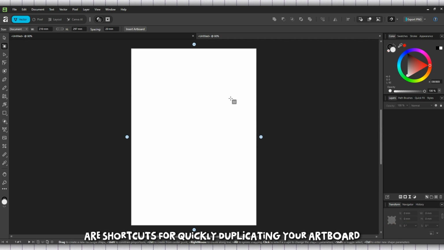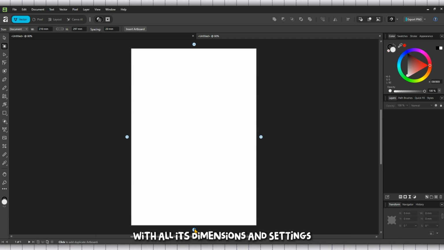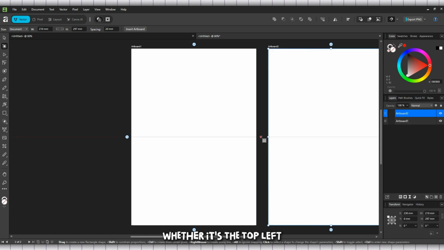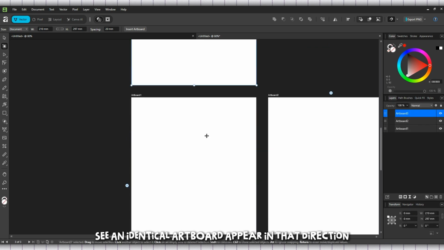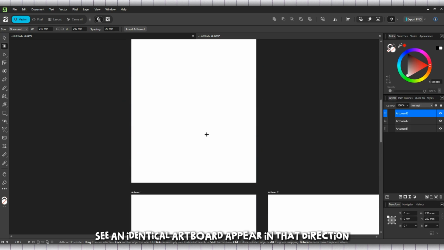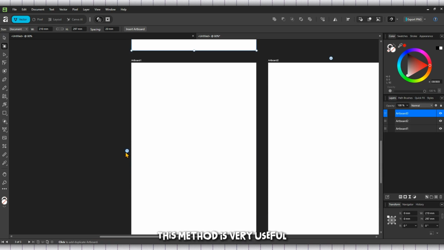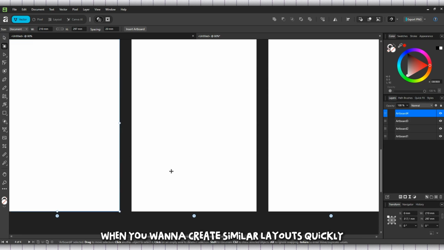These plus signs are shortcuts for quickly duplicating your artboard. If you want to easily copy your current artboard with all its dimensions and settings, simply click whichever plus sign you prefer. Whether it's the top, left, right, or bottom one, go ahead and click it, and you'll see an identical artboard appear in that direction. This method is very useful when you want to create similar layouts quickly.